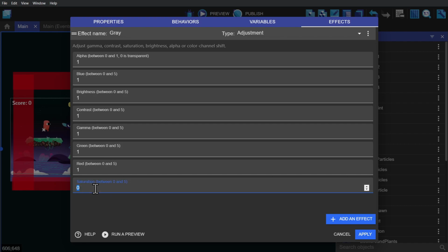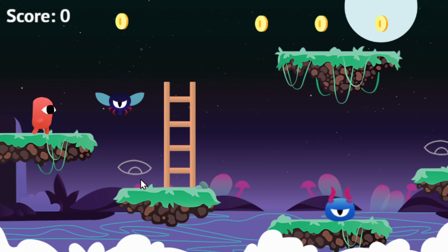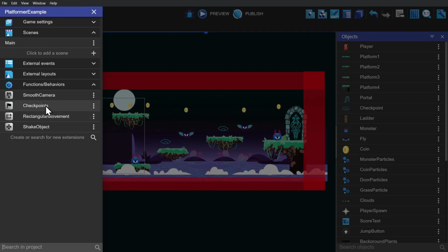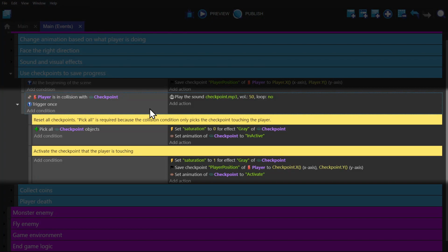In this case, the saturation, which is set to 0. So when the game starts, it'll start off as gray. And to do this, we're going to use the extension checkpoints. So if we go to the event sheet, we can see the checkpoint setting event.